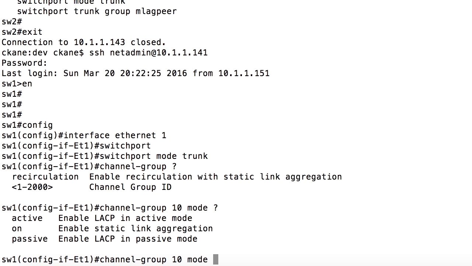So what do we mean by active and passive? Active means that the device's interfaces actively send LACP PDUs or protocol data units. Passive means the device's interfaces only send LACP PDUs when they see LACP PDUs coming from the device at the other end of the connection.